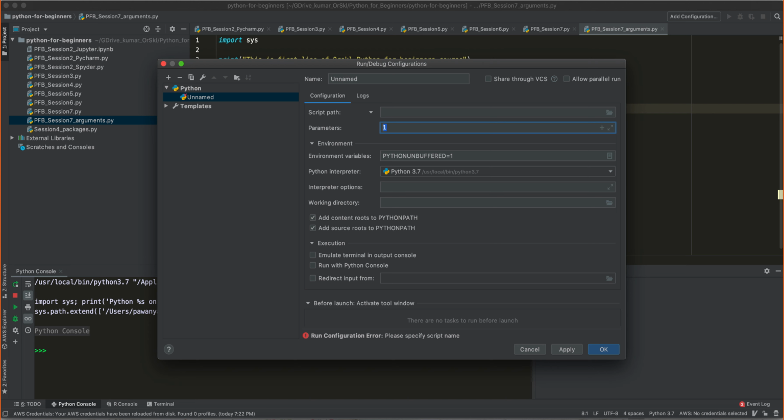Now I would say 15. Let me give a name to it. Session 7. I'm saying parameters are 15, 30 is the second argument or the second parameter, and the third one is, because it is a text, I'm giving it in single quotes or double quotes. It's up to you. Now I'll save this, apply this, right?